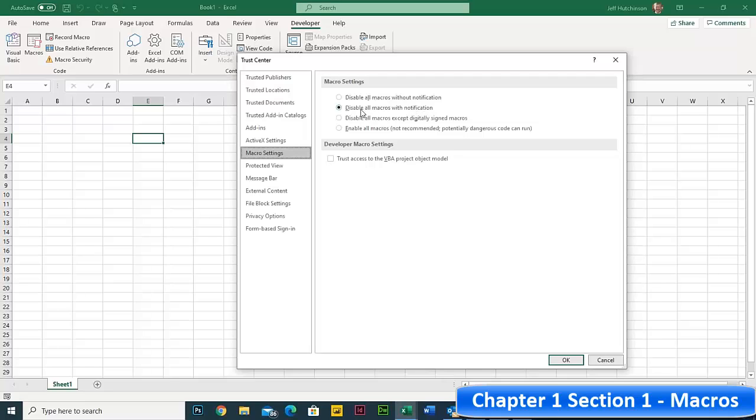This will not allow that macro to run. It will come back and ask you, hey, this file contains a macro. Are you sure you want to open it? And you can say yes or no. And if you choose this other option, of course, it will run any file that contains a macro. So you want to make sure you keep your security level down to this point.